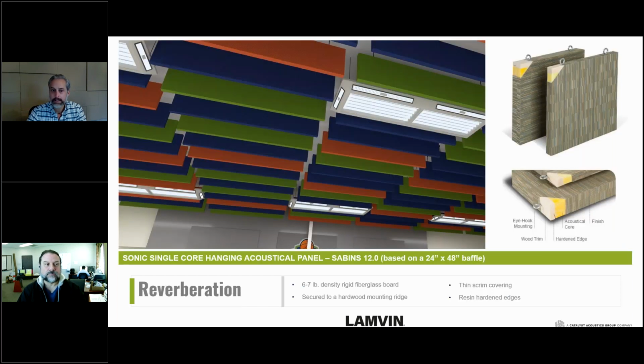So leading into this space is a reverberation that echoes in these chambers, which is why a lot of schools put in baffle systems. We're going to go into a couple of different ones that we typically do. This is our single core baffle. Our Sabins rating is 12.0 based off 24 by 48 inches. Why would somebody want the single core, Rick?